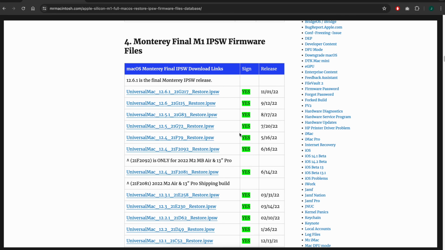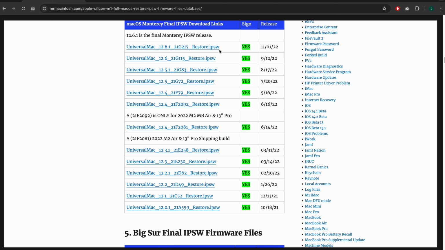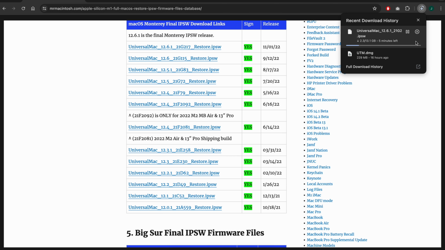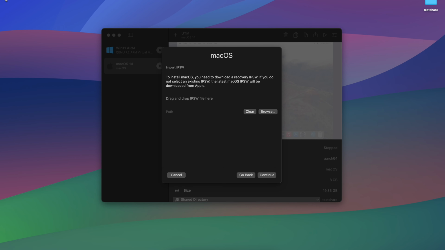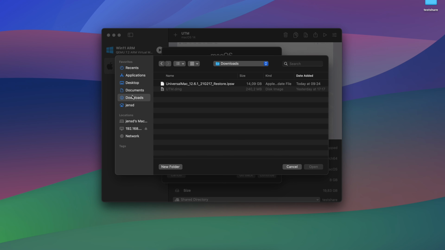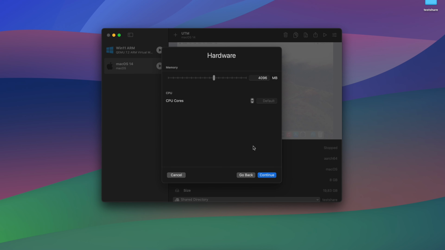To demonstrate, let me download an IPSW file of the latest macOS 12 version, also known as Monterey. Once the file is downloaded, the process to use any of these files is very similar to what we did before. The only difference here is that when we're creating that new virtual machine, we need to provide our downloaded IPSW file to UTM. The rest of the process is exactly the same.